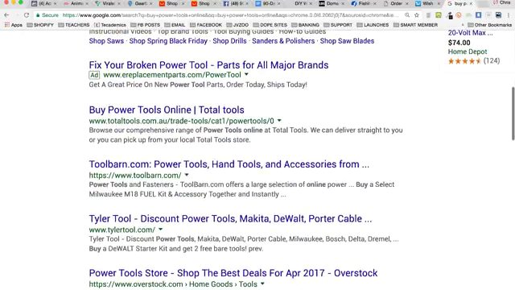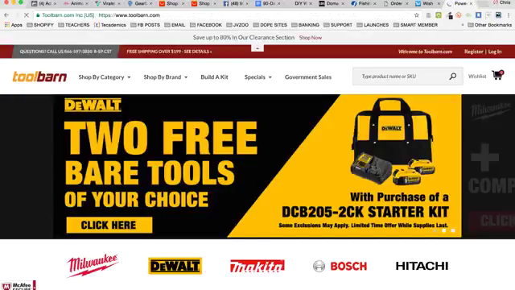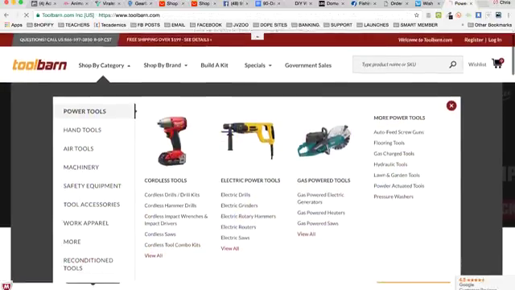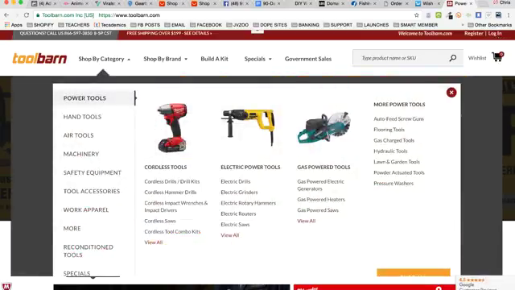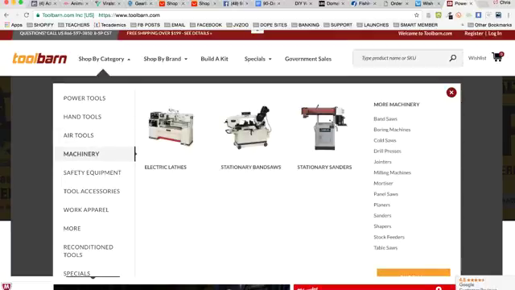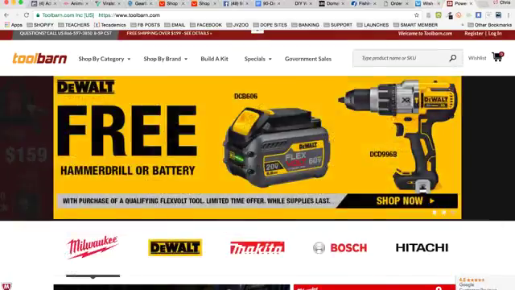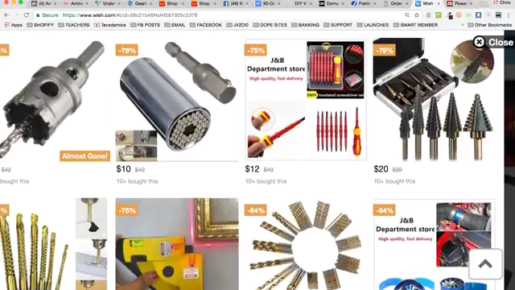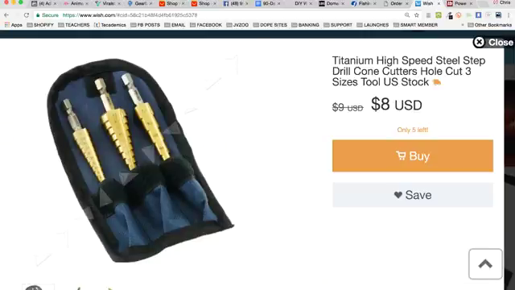Total Tools, Tool Barn, and you can start to model after these sites and go, okay, wow, this is a good niche. Tool Barn, and look, they give you all the categories: shop by category: power tools, hand tools, air tools, machinery. So they give you niche ideas, hot products. So you go to a site like Wish, and you can see what products are hot and what products could be selling really quickly. And something like this right here, $8, step drill cone cutters.